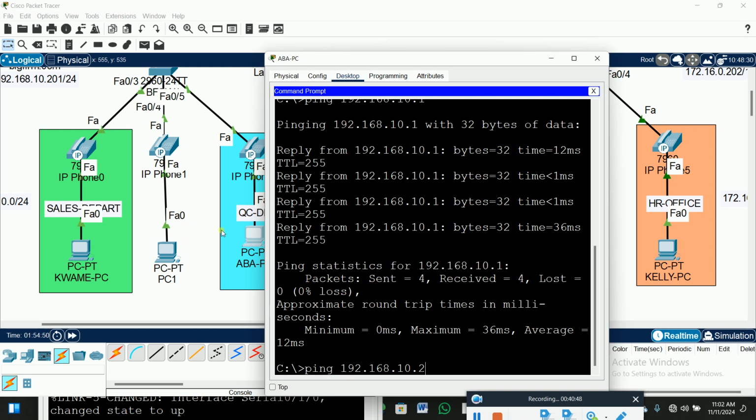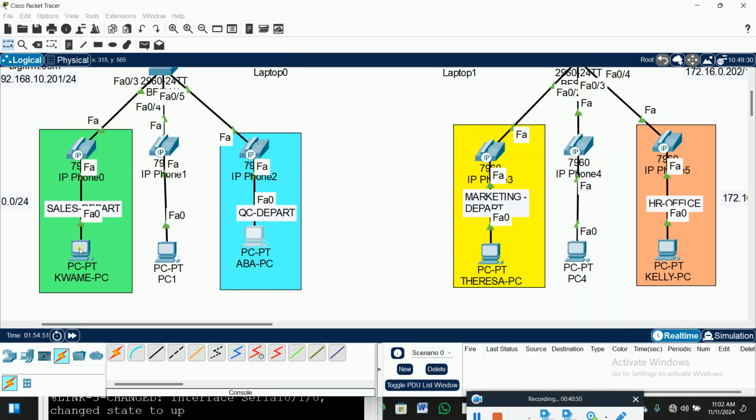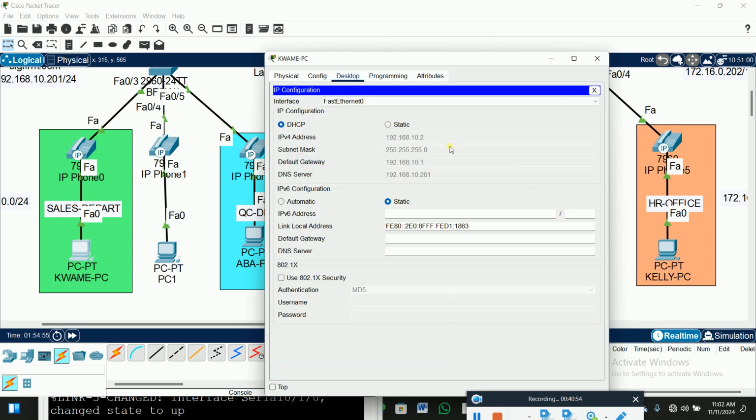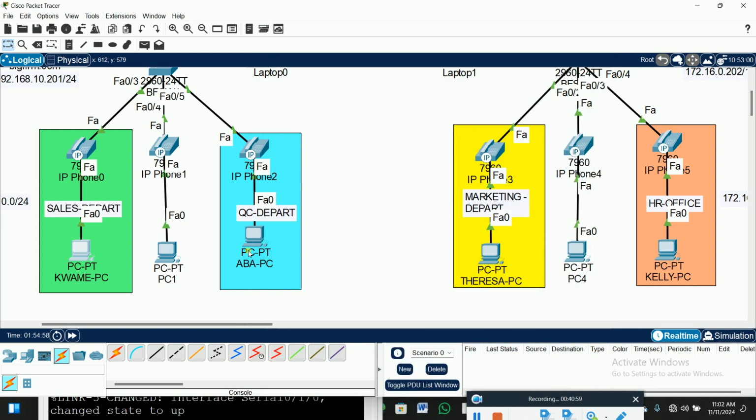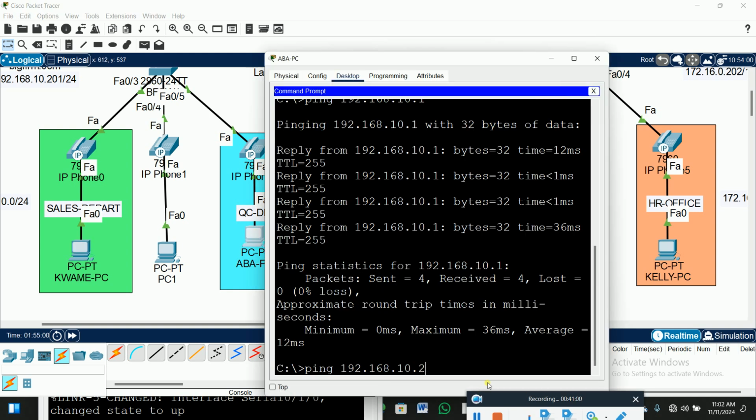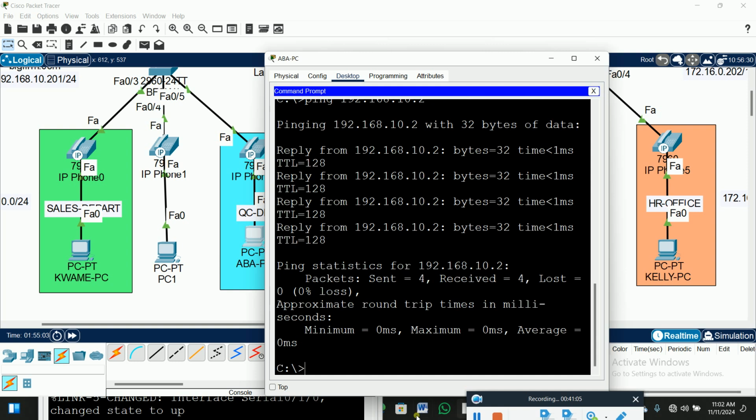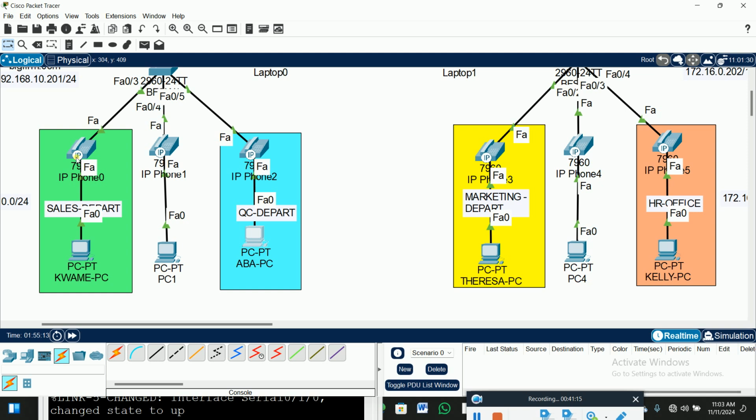Kwame's own is 2, because when you click on Kwame's like this, you see that it's 2. You see it? So Kwame's own, let's see. So it means that our internal network is configured successfully. But what is left for us to do is to configure the IP phones also to have telephone numbers.